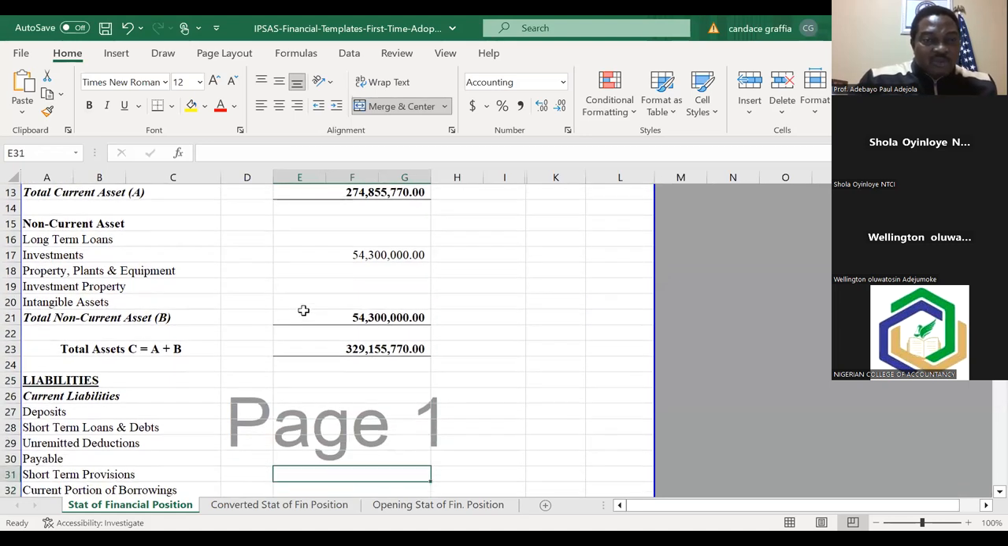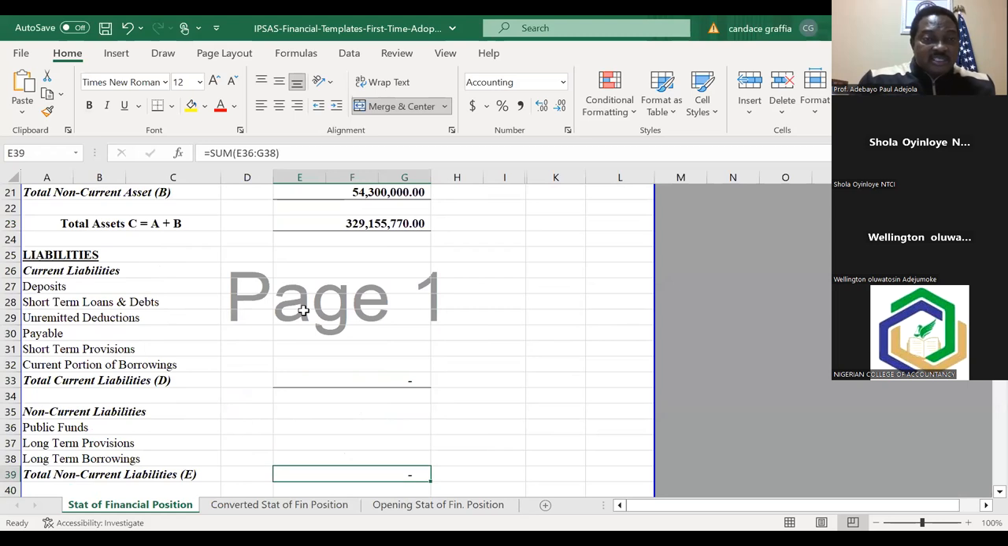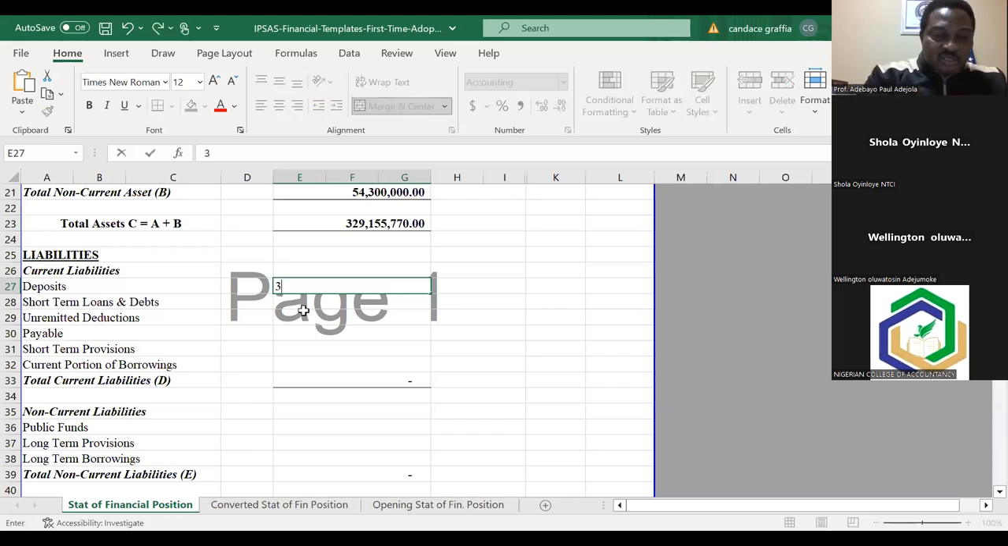Now, can we see our total? Total asset is what? Total current asset plus total non-current asset. Already had it because this is a template. Then the next thing, we go to our liabilities. Watch. The first item in liability, deposit. Check from your question, from the case study, we reclassify some item as deposit. I think it's only one. Deposits, 35 million. See it here.